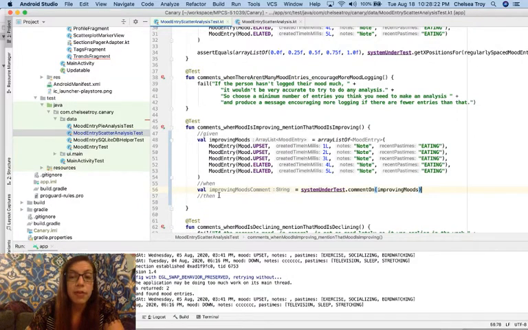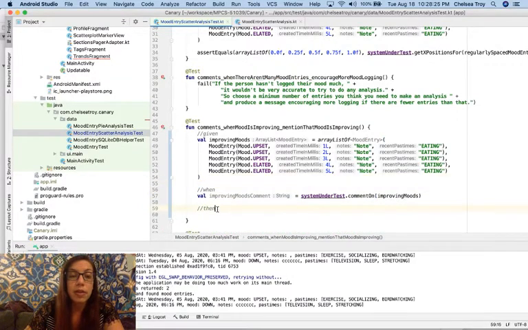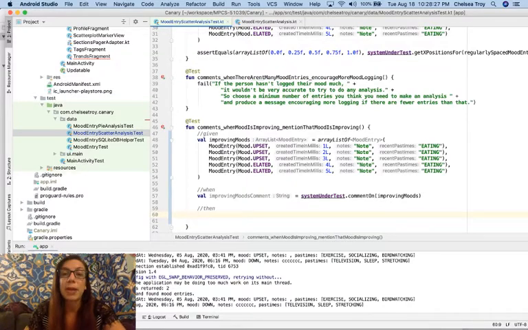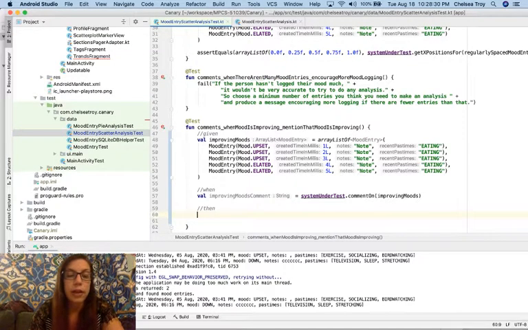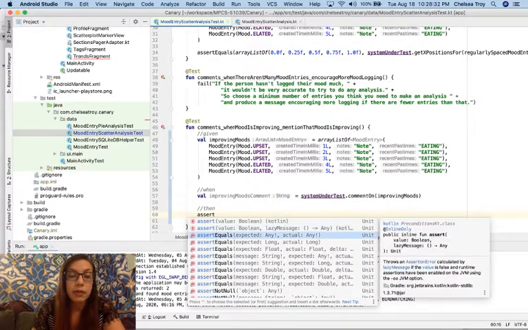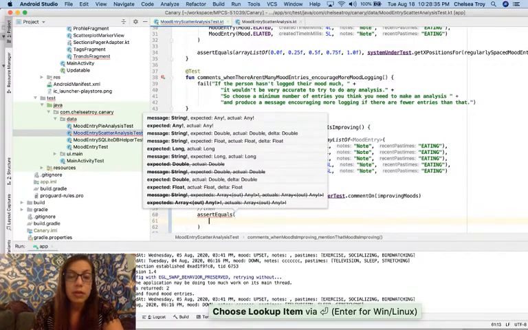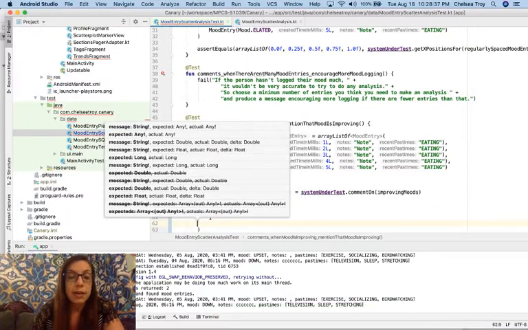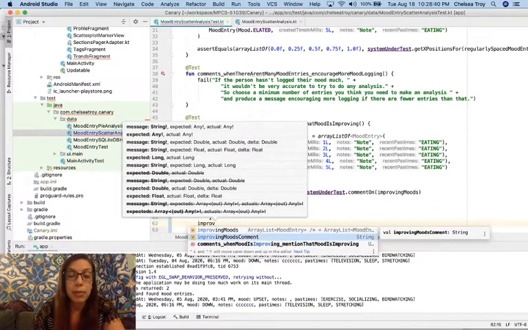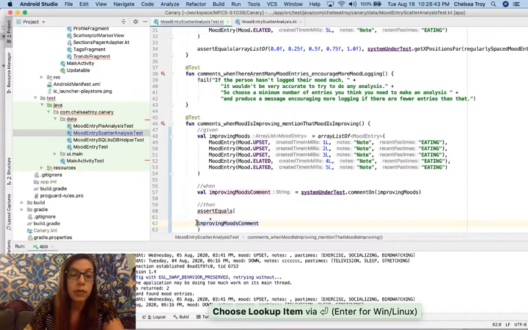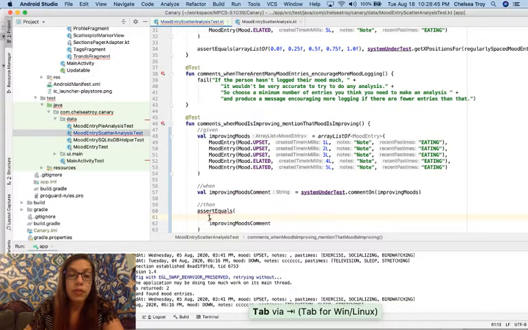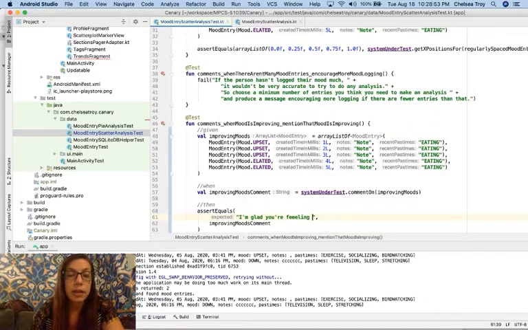Okay, time for me to write my then block. This is where I assert any expectations I have about what the code's supposed to do. So I'm going to assert that improving moods comment is equal to, what string should we use here? "I'm glad you're feeling better now than you were earlier."